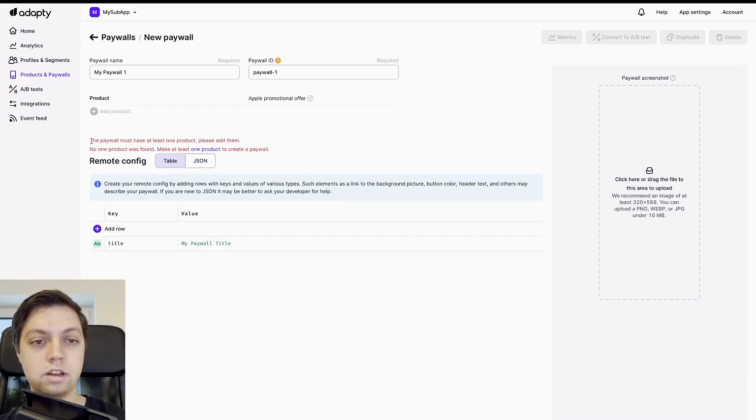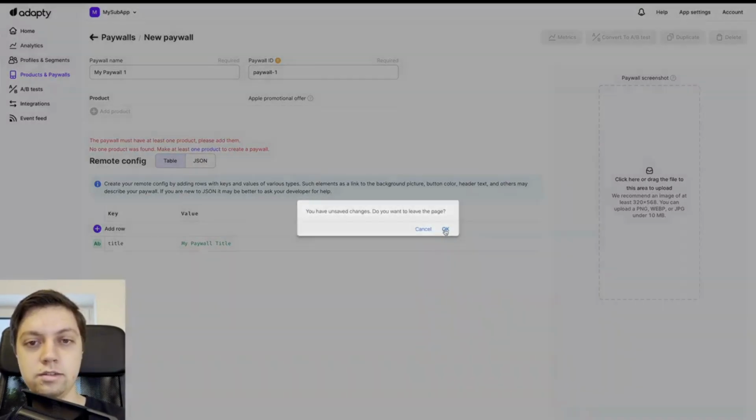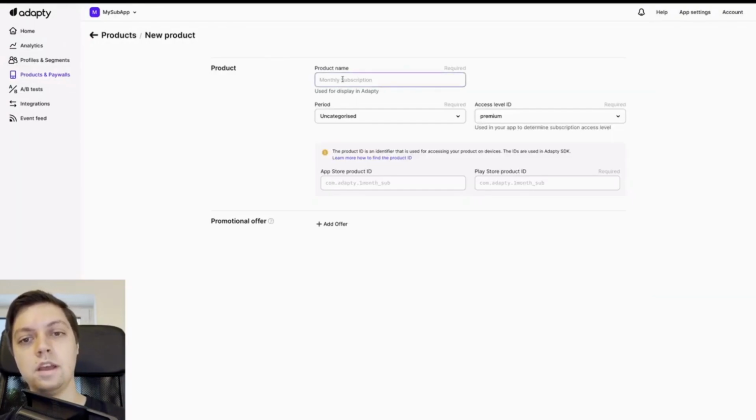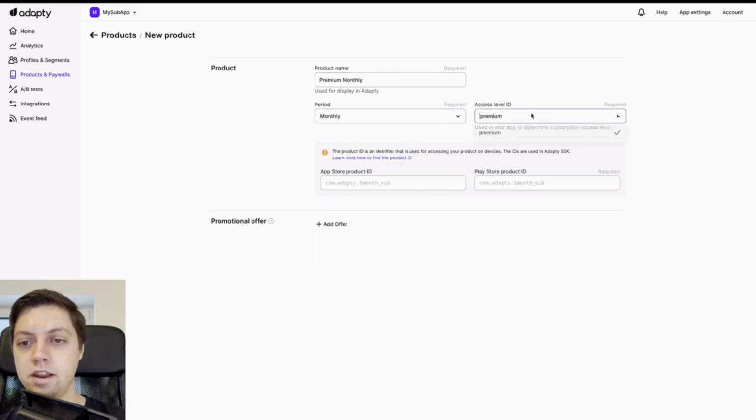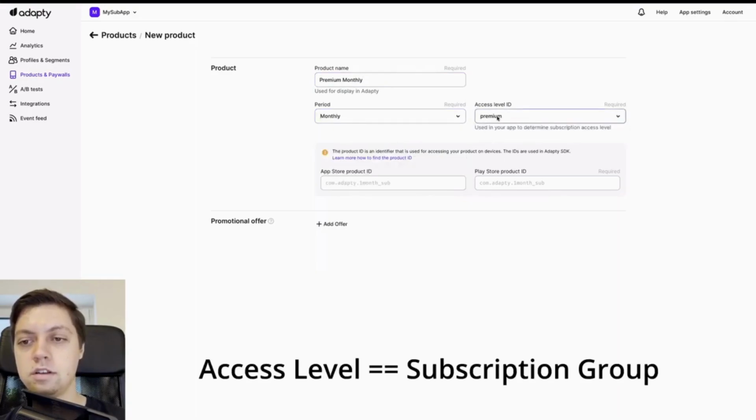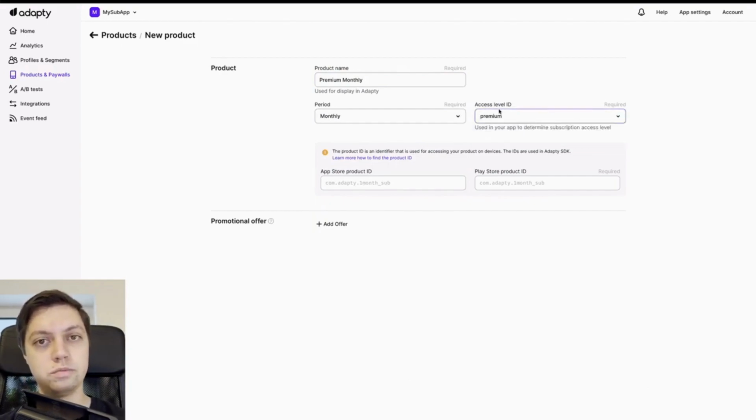And you will see a little arrow here saying we must have at least one product, and we don't have that yet. So let's hit this little link to create a new product. And we will basically create the two products that we already had in App Store Connect. So the first one was premium monthly, period was monthly, and access level is premium. This is already given basically. That's why I also called it premium in App Store Connect. But of course you can create your own access levels inside of Adapty.